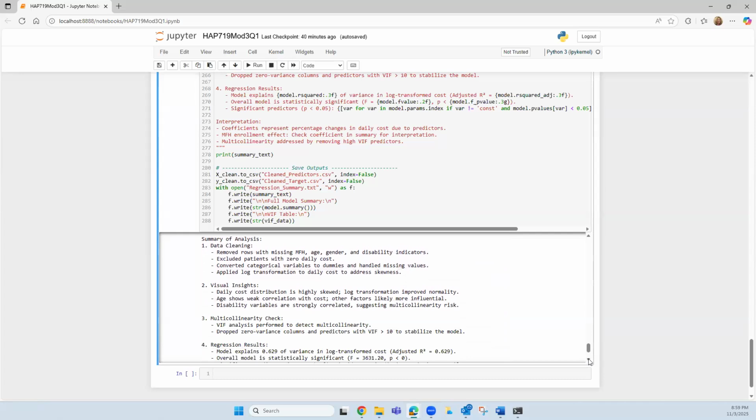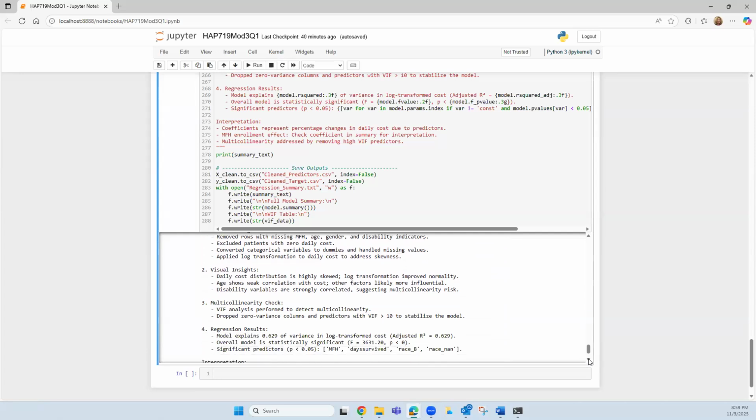So for data cleaning, we removed all those rows with missing MFH, age, gender, and disability indicators. We excluded patients with zero daily costs, converted categorical variables to dummies, handled missing values, and applied log transformation to daily cost to address skewness. Visual insights: our daily cost distribution is highly skewed. Our log transformation improved our normality. Age showed a weak correlation with cost. Other factors are likely more influential. Disability variables are strongly correlated, suggesting multicollinearity risk.